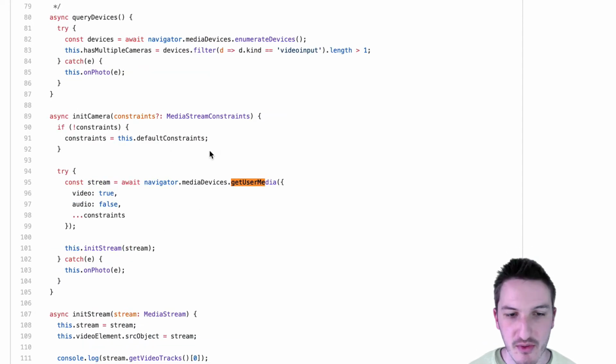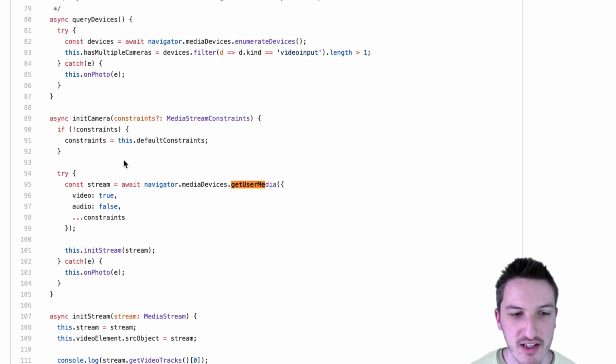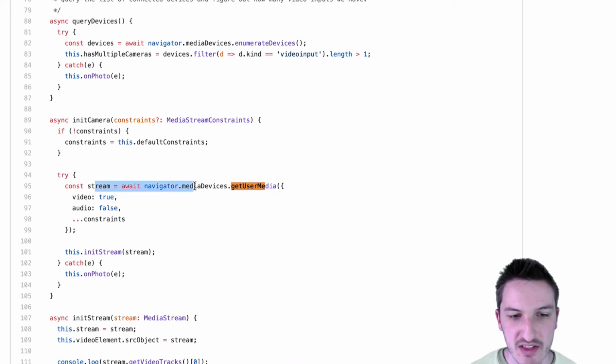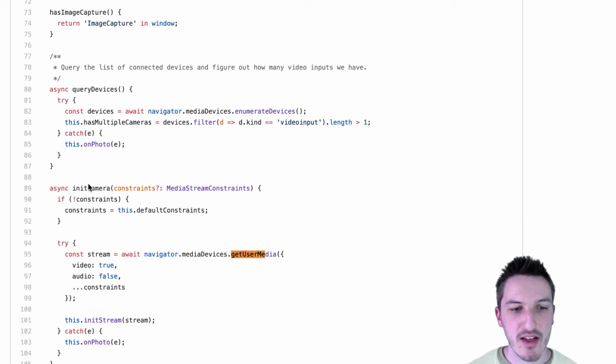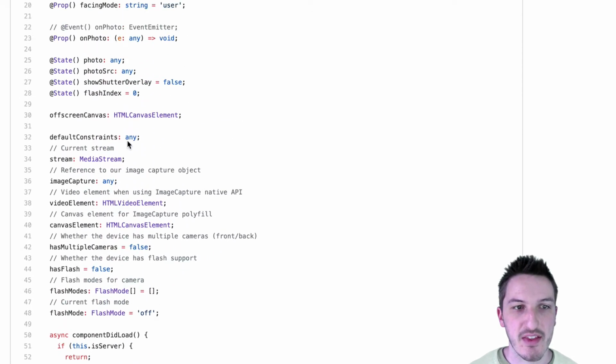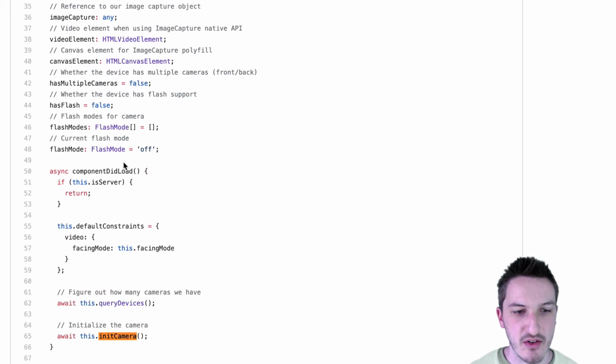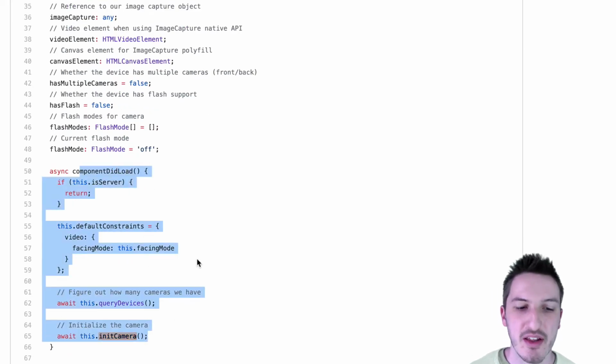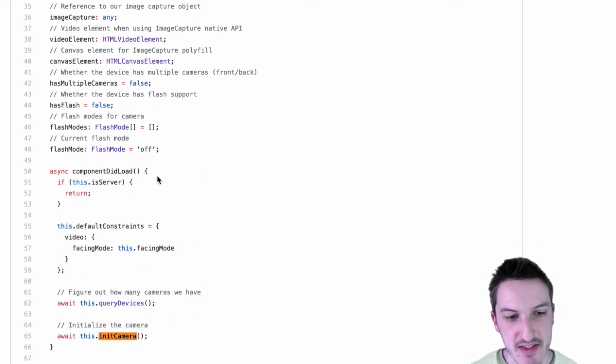And there was something I just said that I wanted to take a look at. We have that stream being set there inside of the init camera function. We'll see where init camera is being called from. I think that's what I was thinking of. Okay, so we're awaiting this.initCamera here, and that looks like it is inside of our component didLoad method. So that's the sort of start of the process there. So we're kicking things off by initializing that camera right when the component loads.